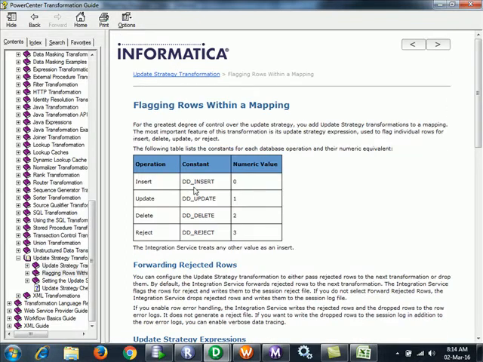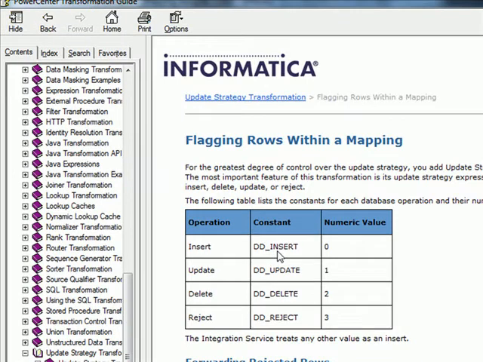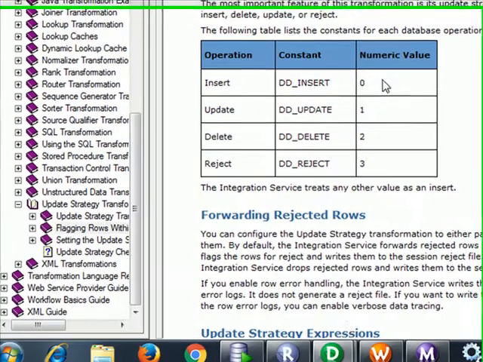If you want to insert, you can specify DD_INSERT. If you want to update, you can specify DD_UPDATE, DD_DELETE or DD_REJECT. Fine. And these are the numeric values, 0, 1, 2, 3. Either will work, whether you write this or the numeric value. Fine.